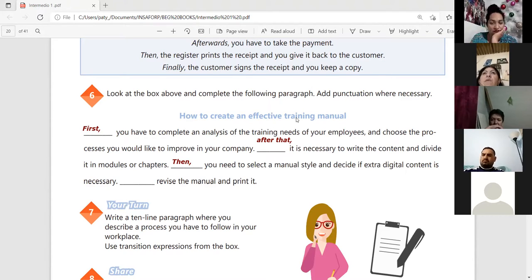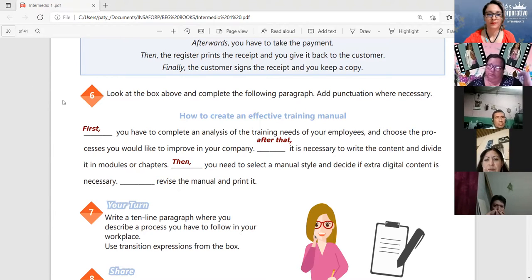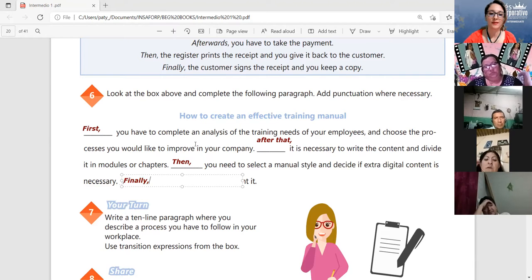Oscar, what do you think about the last one? You need to select the manual style, decide if the extra digital content is necessary. For me, it's finally revise the manual and print it. Finally, uh-huh. Okay, thank you. Wendy, do you have the same opinion? Finally. In the end, it's another possibility, or last. So yes, you could use different possibilities.